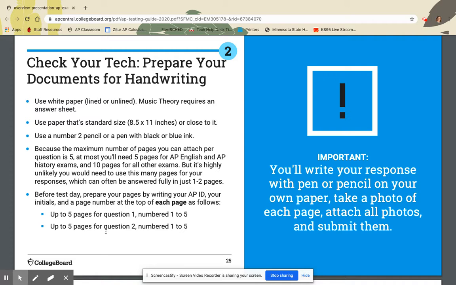You need to have a pencil or a pen with blue or black ink. I recommend pencil so you can erase for math. The maximum number of pages you can attach per question is 5. So at most you'll need 5 pages per question, but most of the time you'll probably just need 1 or 2. Just make sure you have enough paper with you to be able to write all of your responses.